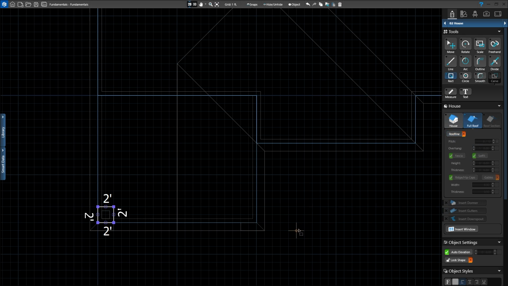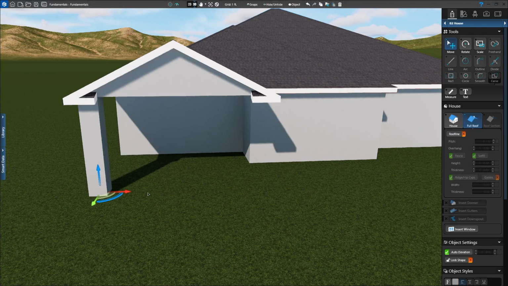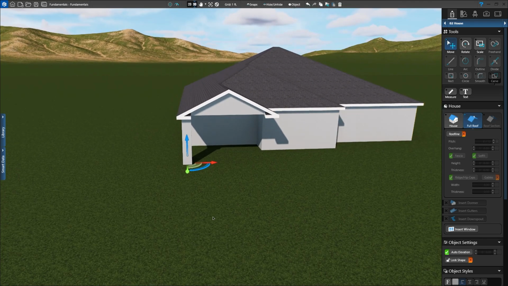Let's take a look at that in 3D. Go up to the top of your grid, click on the 3D toggle. There's a fast way to zoom into your selected shapes when you're in 3D. If you have something selected, you can press the letter B and you'll zoom into that selected shape.